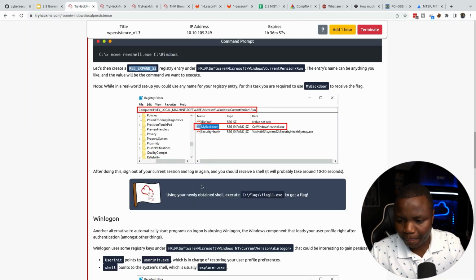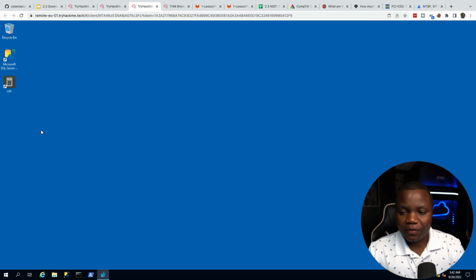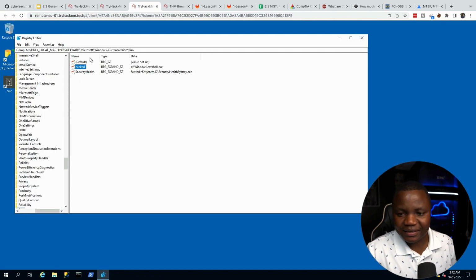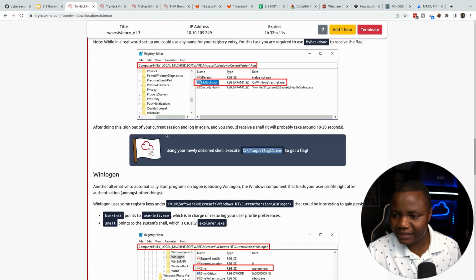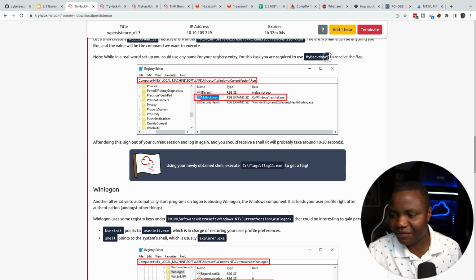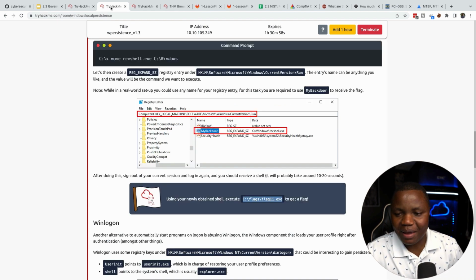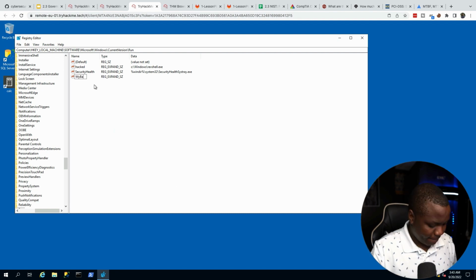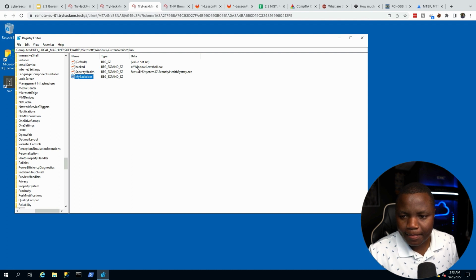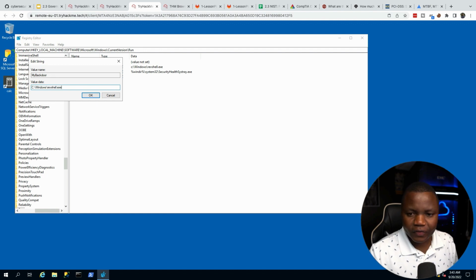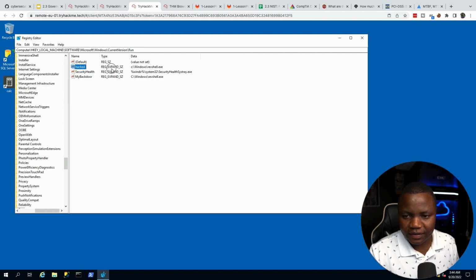Next it says, after doing this, sign out and log back in, and you receive a reverse shell. Just to verify and confirm, the only thing that I did was not name it the exact same name. But didn't they say for this task, you are required to use my backdoor to receive the flag? My backdoor. It needs to be named my backdoor. New. Okay, so this one, if I modify it, then I need to delete this one. Yeah, hacked. You can go.